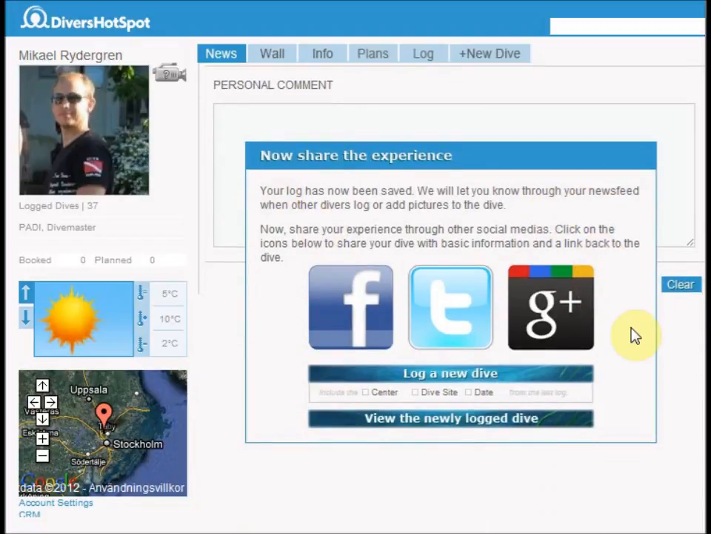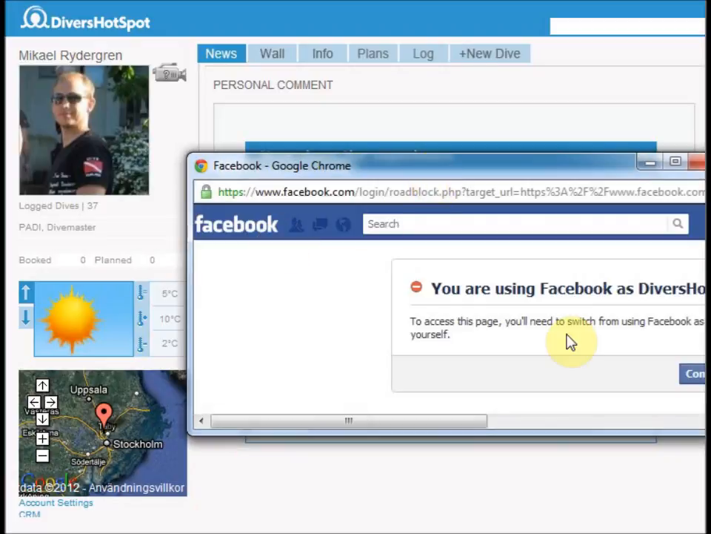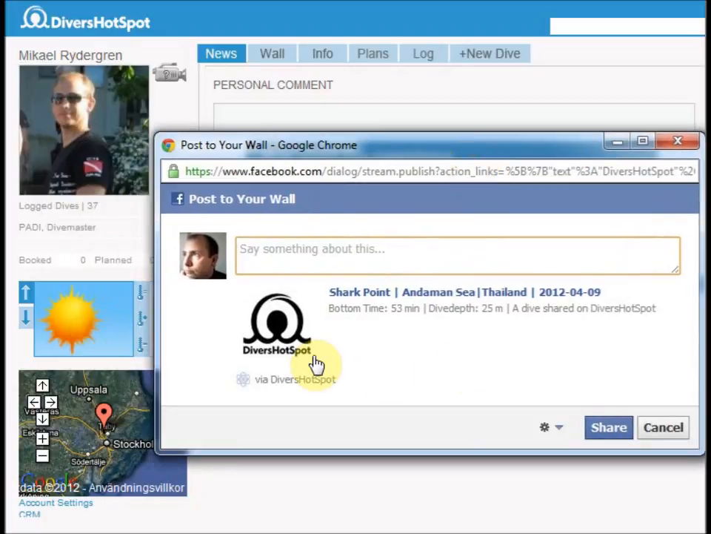What happens is they get asked if they want to share it on Facebook, Twitter, and Google, and this brings it back to your center really. So if you would share it on Facebook, you can see here that the logo will show, and there's a link directly to this log, and you can view the log with the photos and everything.